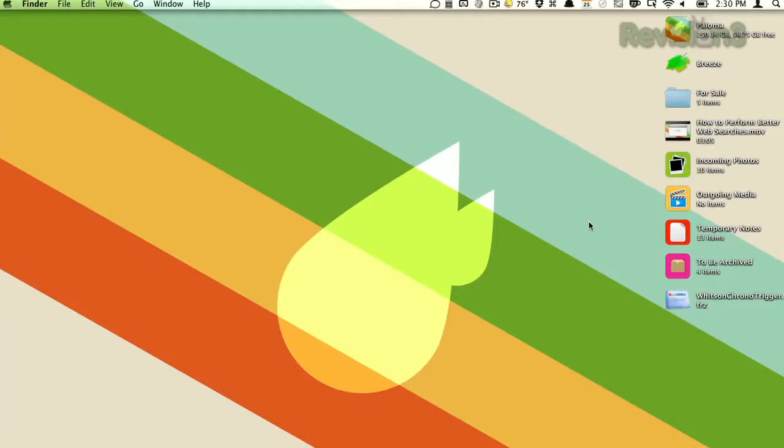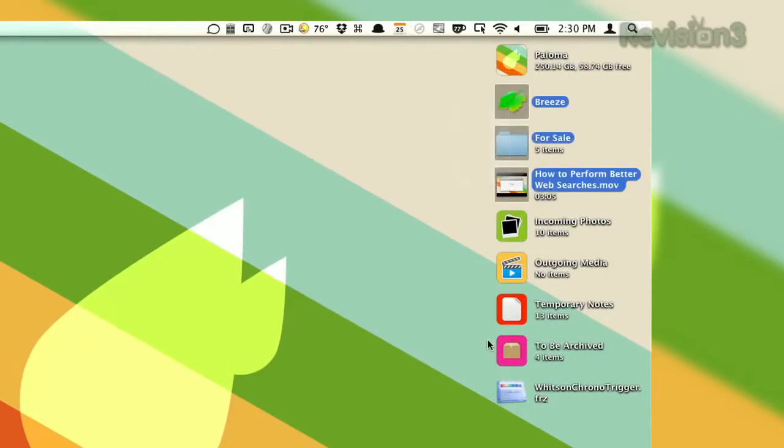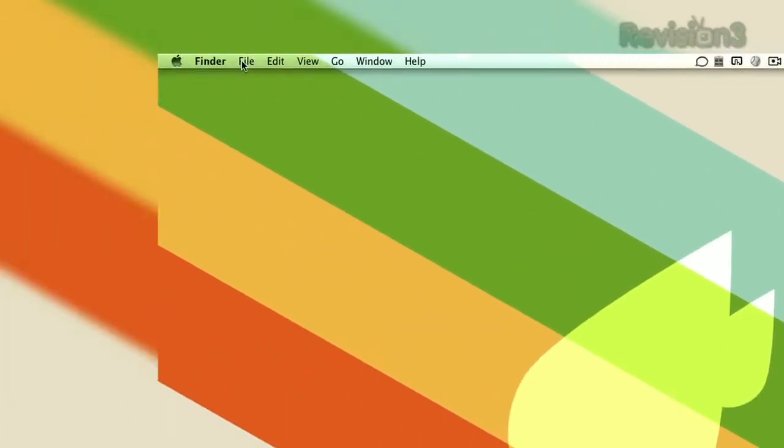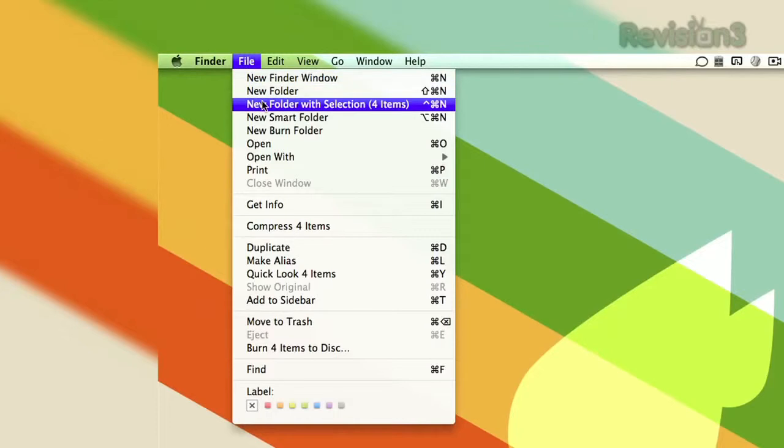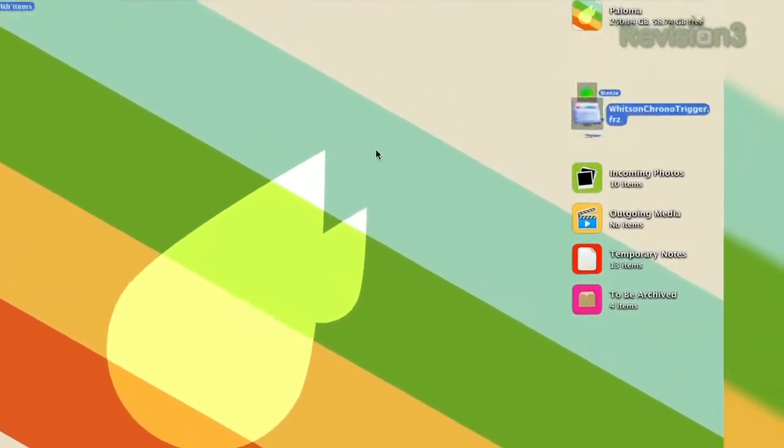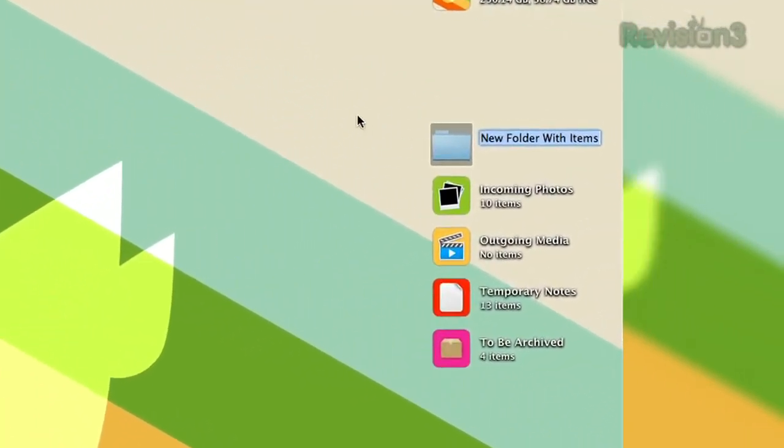When you make a new folder on the desktop, now you don't have to make the folder and then drag items into it. You can just select the items you want, go to the File menu, and choose New Folder with Selection. That'll move everything into that new folder, and you can name it whatever you want.